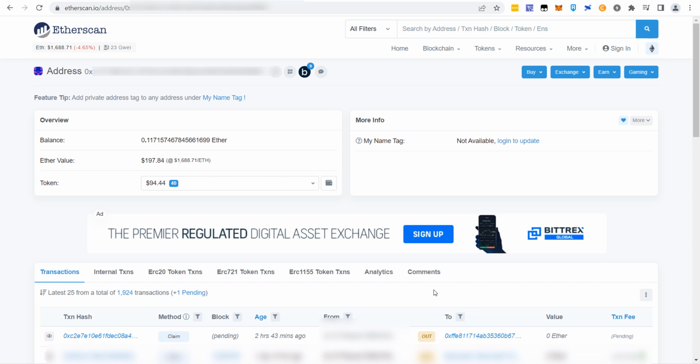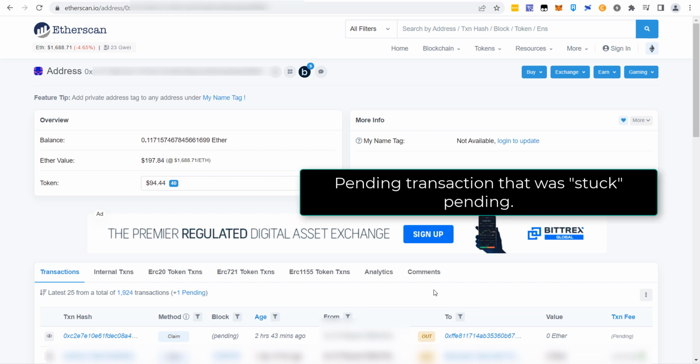But I ended up with this pending transaction. It's 2 hours and 43 minutes later, and the transaction is still stuck. If I try to send another transaction, it will fail. That's how I realized I still had a pending transaction. I tried to send a transaction 2 or 3 times, and it kept failing. And then I came to Etherscan to see what was going on, and I had a pending transaction.